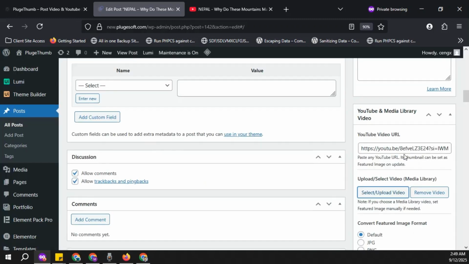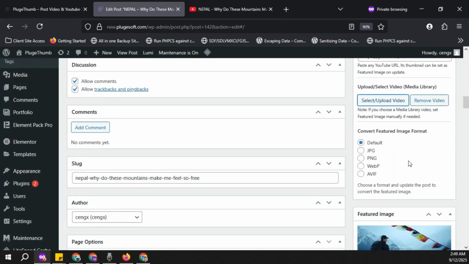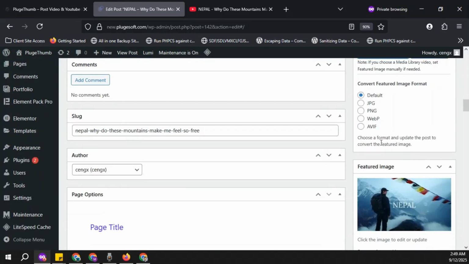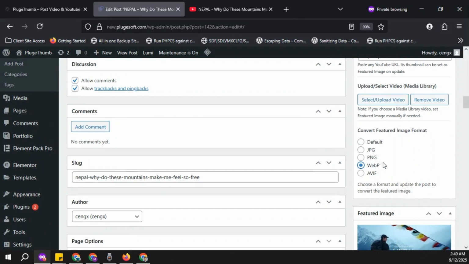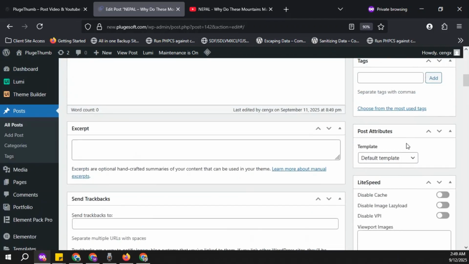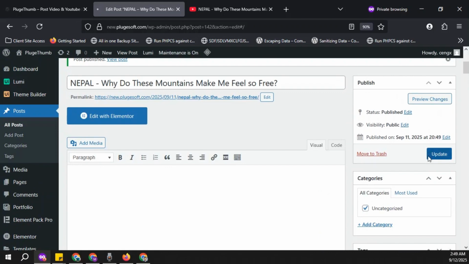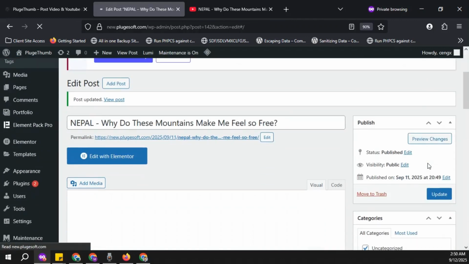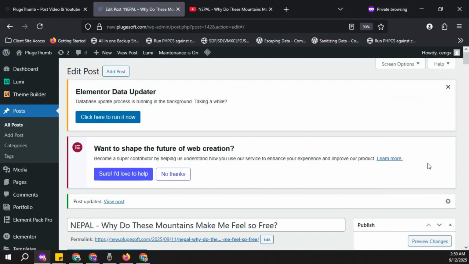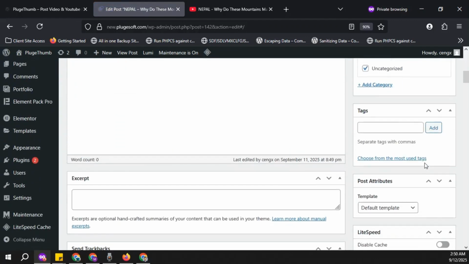And here is another cool part. You can even choose to convert images. For example, if I select WebP and update the post, PlugeThumb will automatically convert the featured image into WebP and also reduce the size.